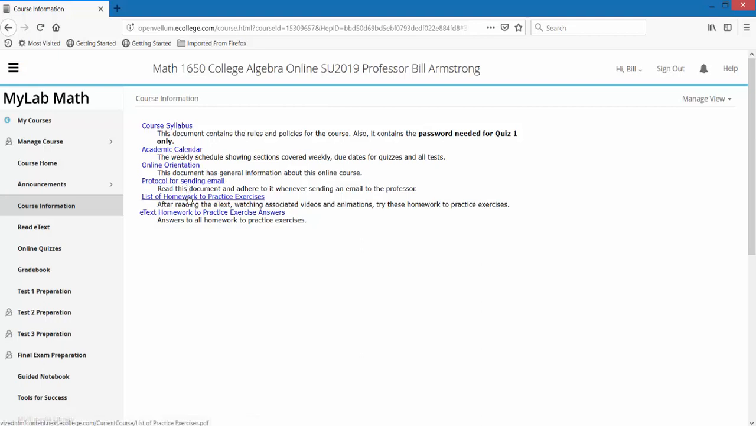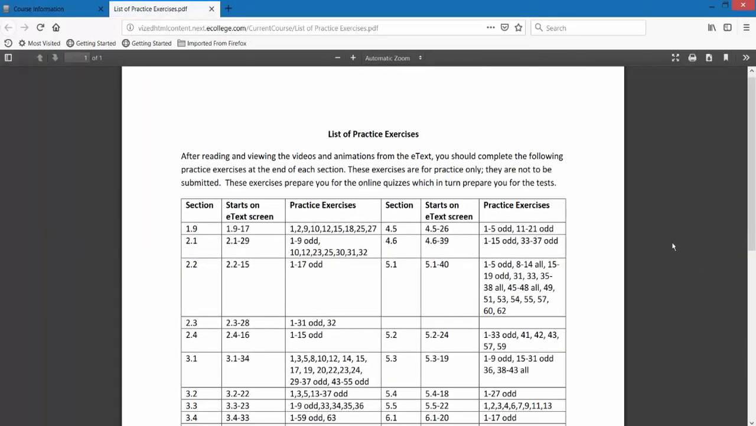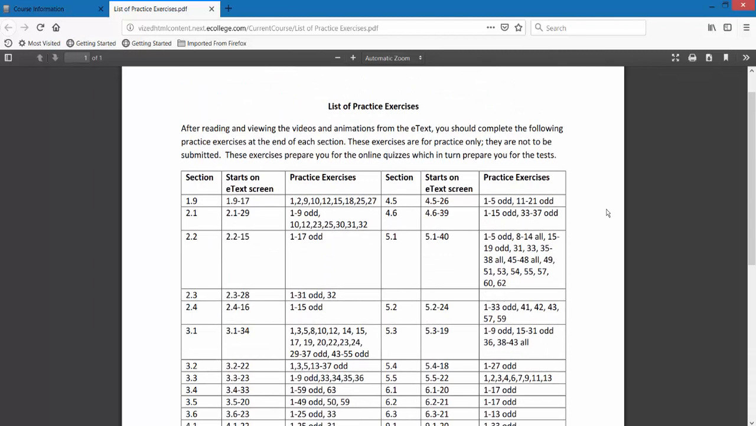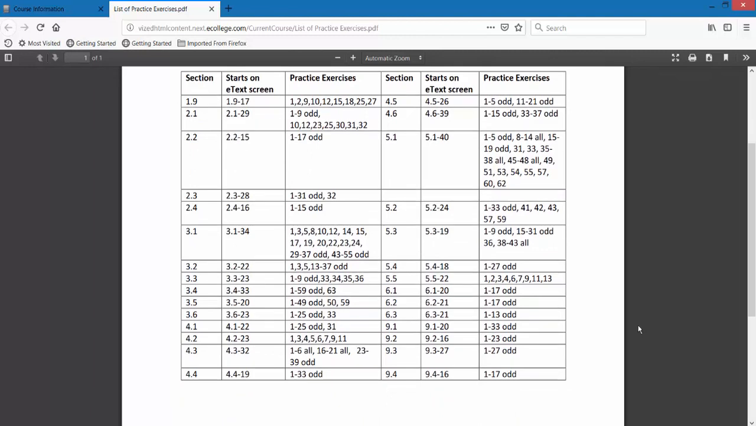Next up in the course information area, the list of homework to practice exercises. Print this out, folks. Have a hard copy on hand. It shows you on a section-by-section basis the homework you should do, the end of section homework problems that will help prepare for the quizzes and the tests. So for example, section 3.1, the homework starts on e-text screen 3.1-34, and these are all of the problems that I say you should do to master the concepts. So this is for every section that we will cover this summer.